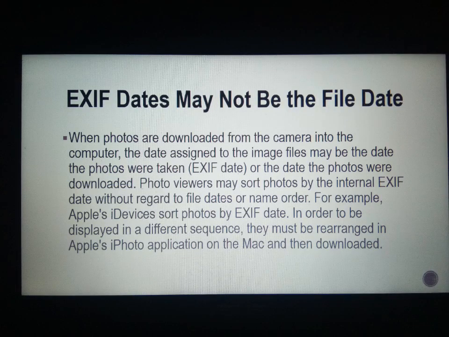When the photos are downloaded from the camera into the computer, the date assigned to the image files may be the date the photos were taken or the date the photos were downloaded. Photo viewers may sort photos by the internal EXIF date without regard to file dates or name order. For example, Apple's iDevices sort photos by EXIF date. In order to be displayed in a different sequence, they must be rearranged in Apple's iPhoto application on the Mac and then downloaded.